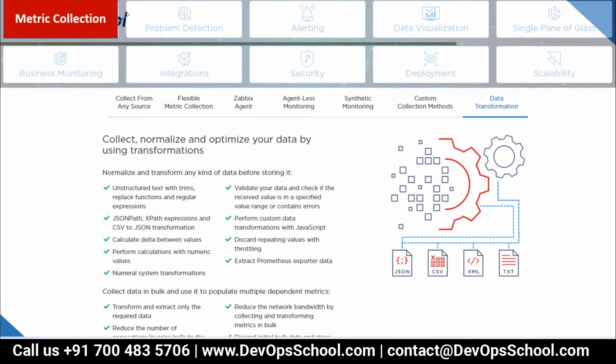So Zabbix is powerful. Are we understanding? Any questions so far?